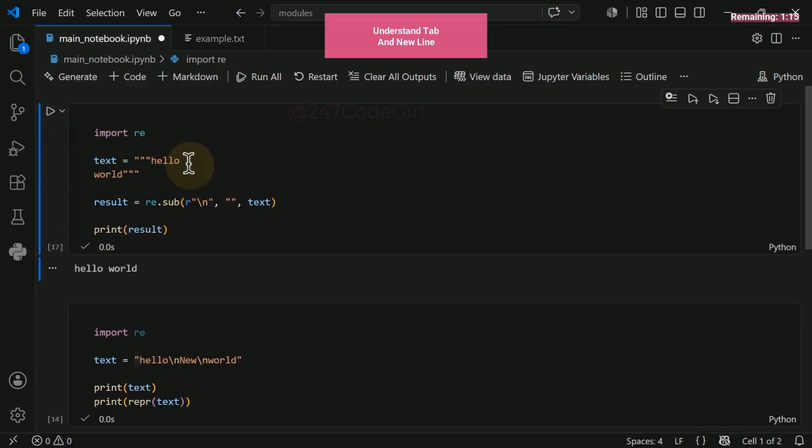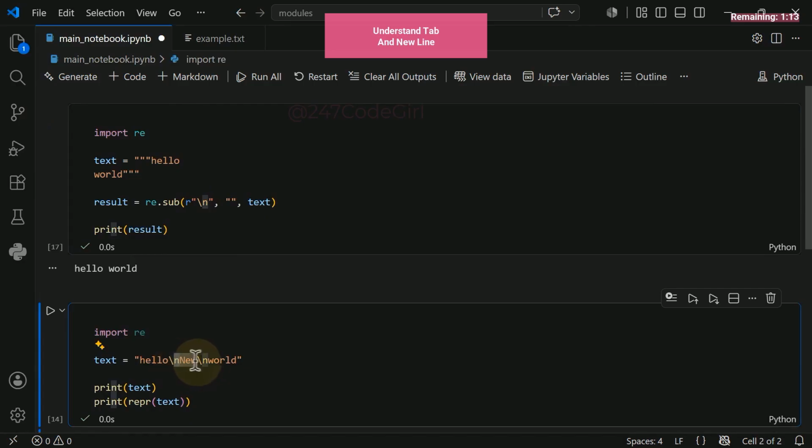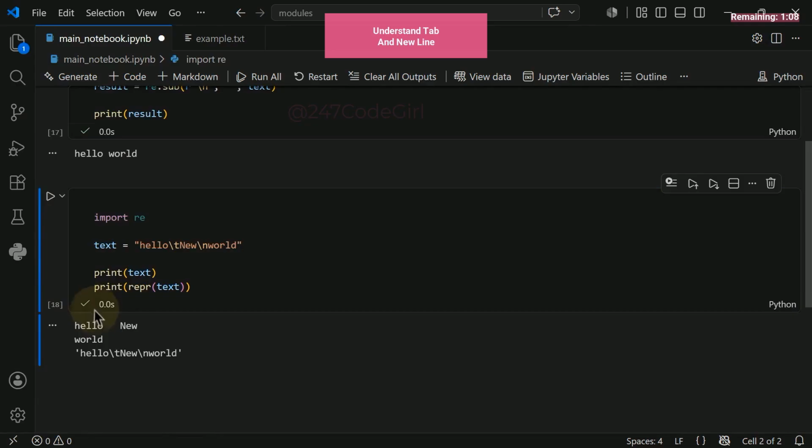The exact same magic applies to tabs. Let's swap out that new line character for a tab. Check out this shift in the output. There is a wide gap between hello and new. That is a tab character. It behaves completely differently from a standard space.